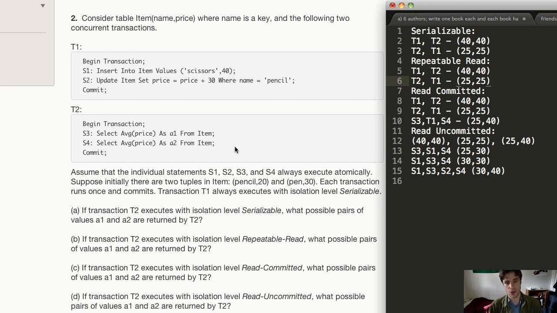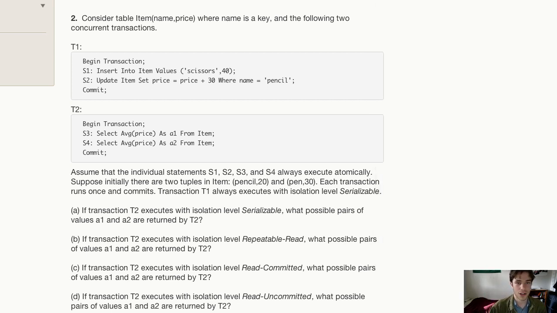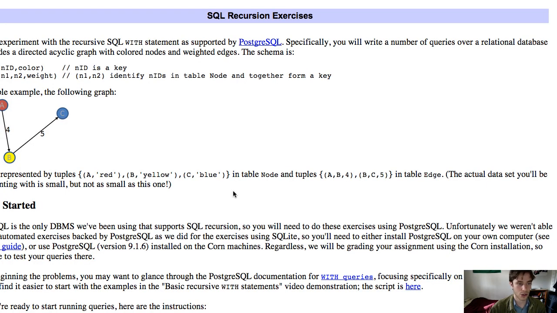So that's the one thing to remember that makes repeatable read not as good as serializable, is that phantom tuples can happen. And so that's it for now with transactions, and now I'll move on and do a quick recursion problem.